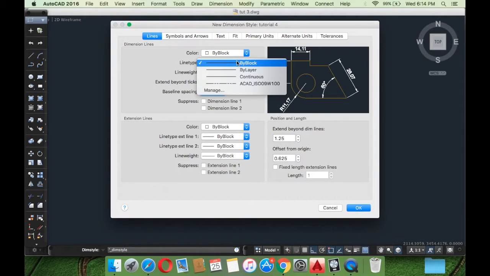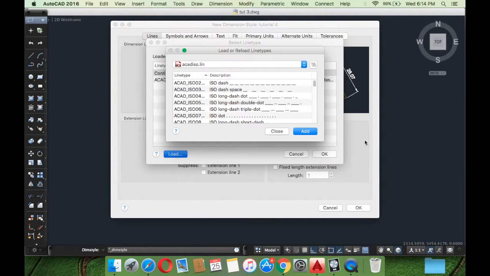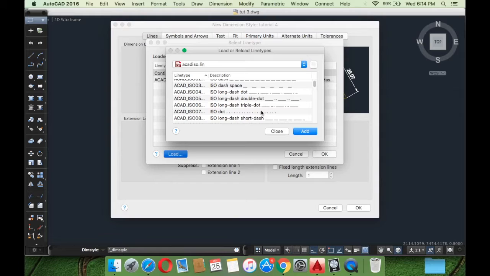Over here you can only see a continuous line and dashed double dotted line. So suppose you want a dotted line, what you do is you go to manage, then you select load, then you get all these options that you can select, so that you get to apply these dimension styles on your drawing.